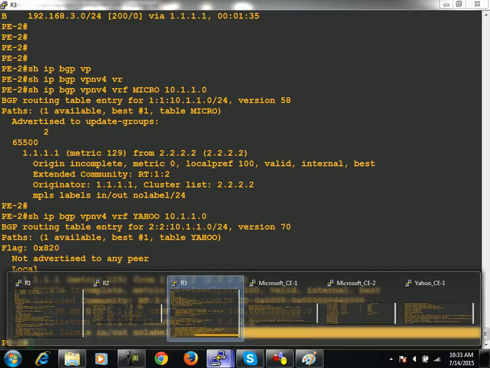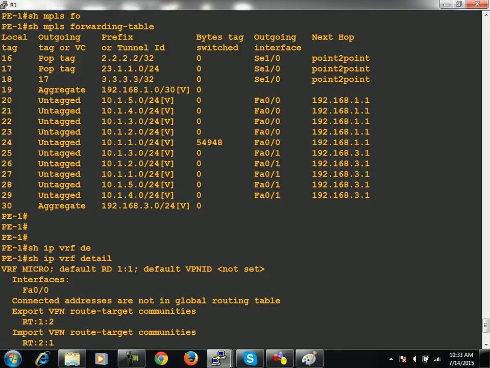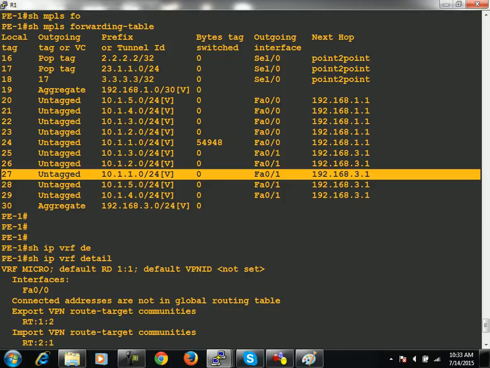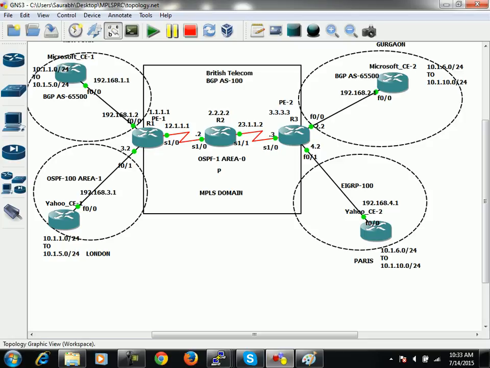Because in this way, see, it created it. When it received it on FA0/0, then it created its local label as 24. When it received it on FA0/1, then it created label number 27. So of course for its neighbor, these labels will become outgoing labels. So finally R3 has received all this information. And now let's do one thing.